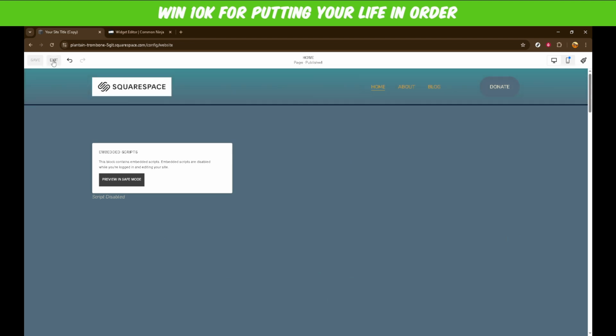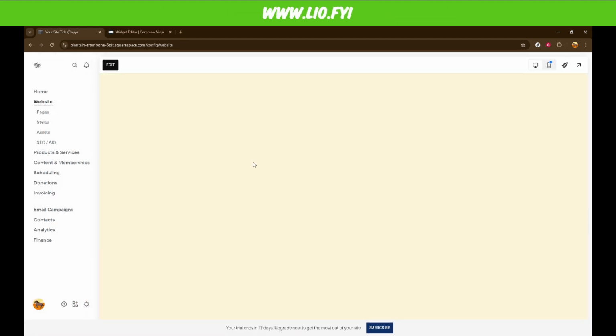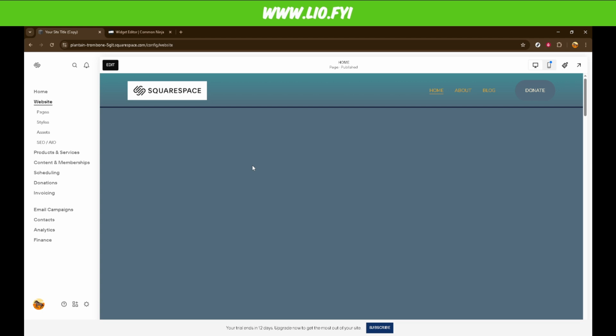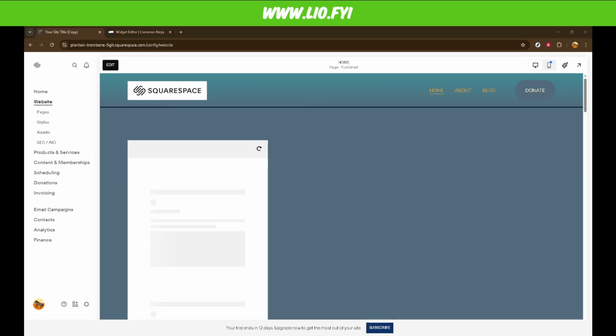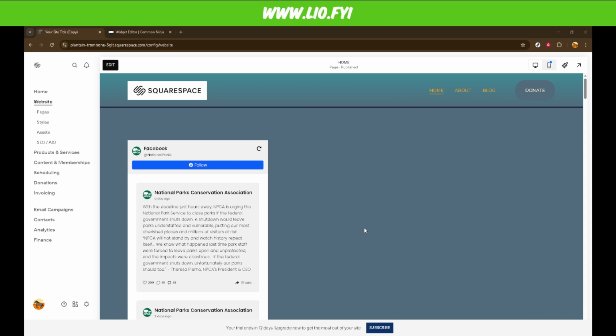And there you have it. You've successfully integrated your Facebook feed into your Squarespace website. This integration not only helps in keeping your website updated with real-time social media content, but also enhances engagement by keeping your visitors connected.